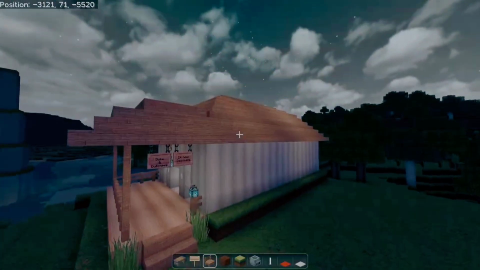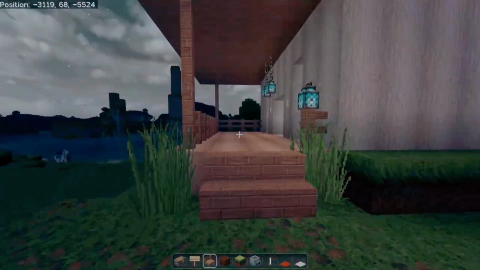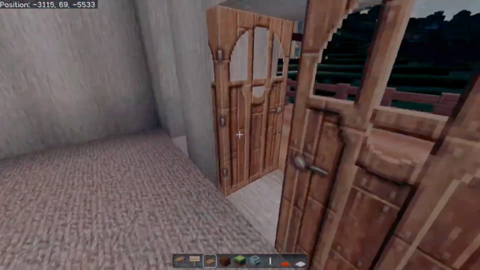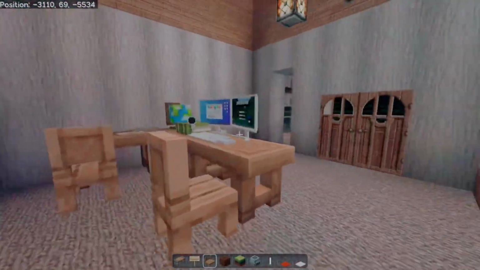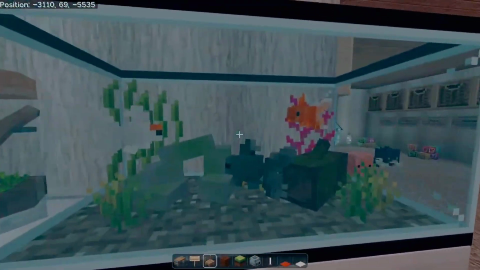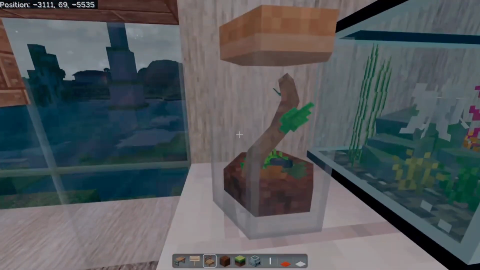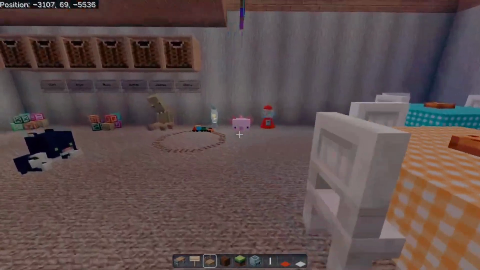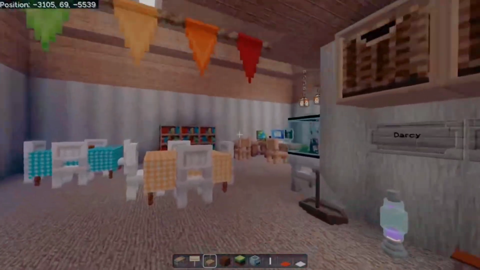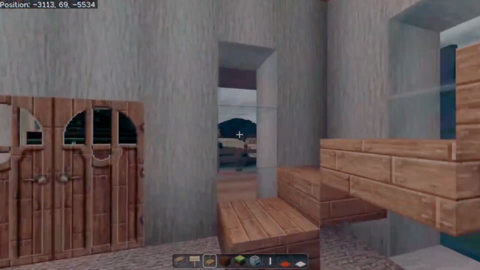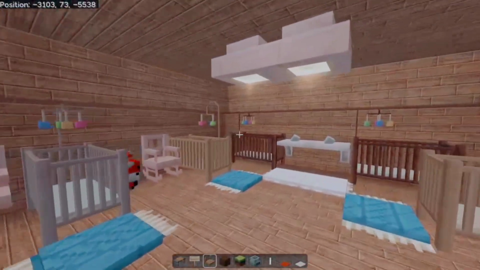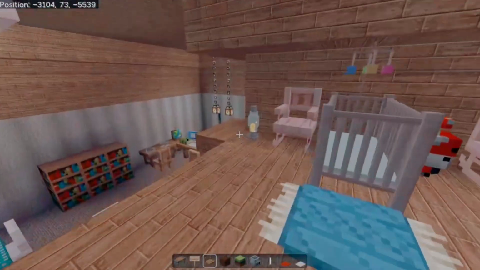So I made a daycare. We'll go in and look at it real quick. So there's the daycare. Here are all the fish tanks. That cute little thing here. And all of these have little cubby names, and there's their cubbies. And then upstairs are the beds and changing table and all that stuff.